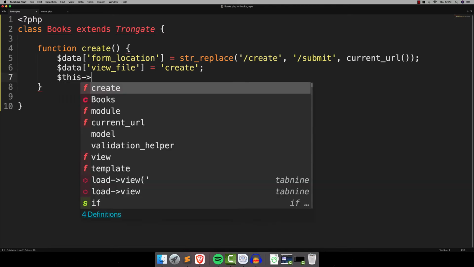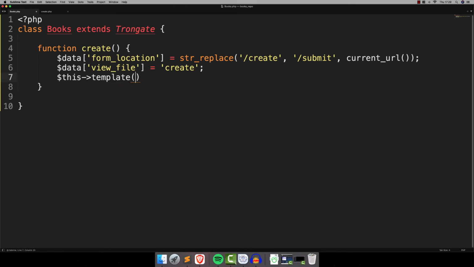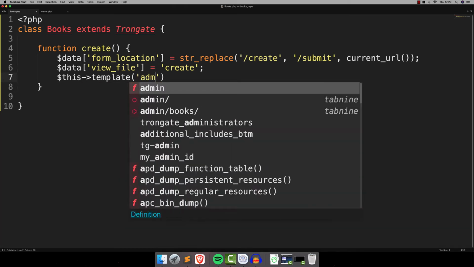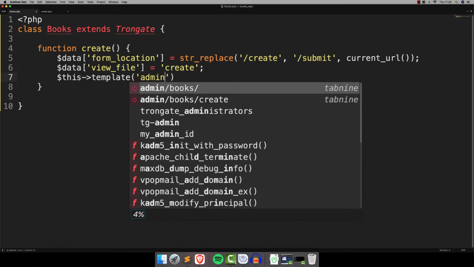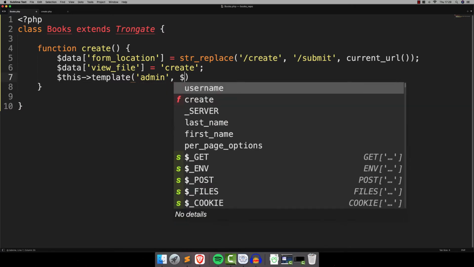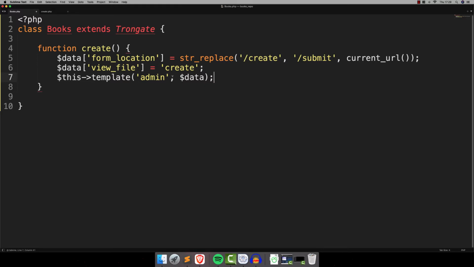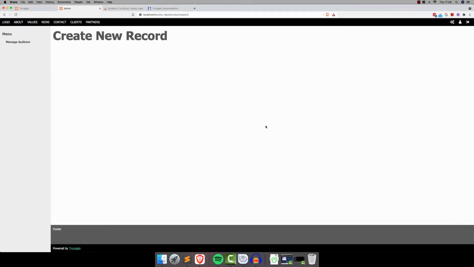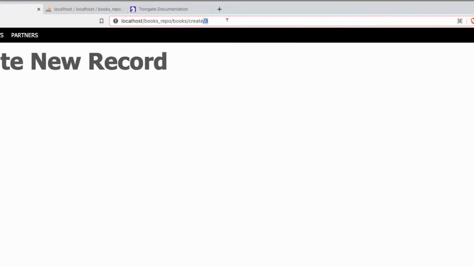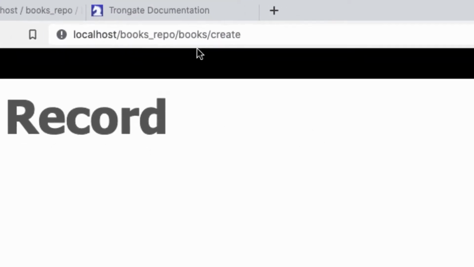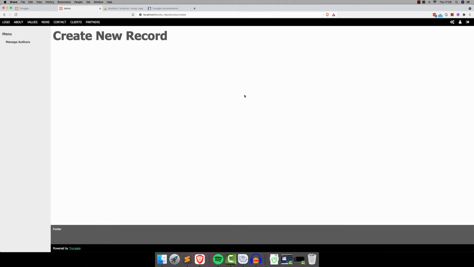I'm going to say this: we're going to load up template, and in parenthesis, we're going to say admin. That's the name of our template. And we're going to pass in our data. So comma data is going to pass all of that stuff in. Now let's save that, and we are now going to refresh. And there you go. Not too bad. As you can see, the URL here, I'll get rid of this number 3 actually, but it's books/create.